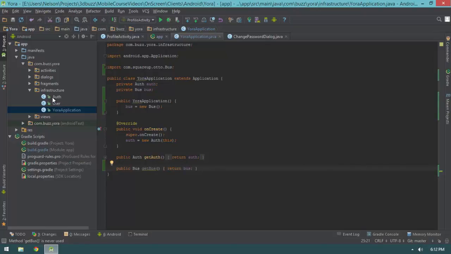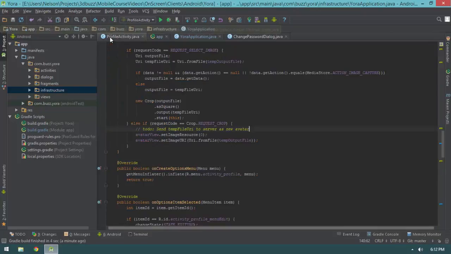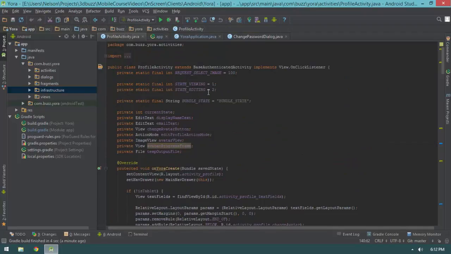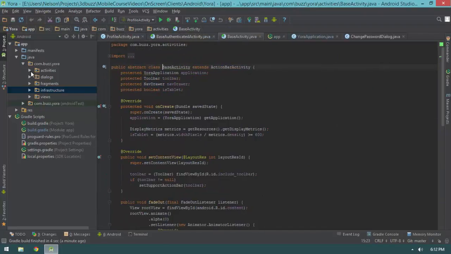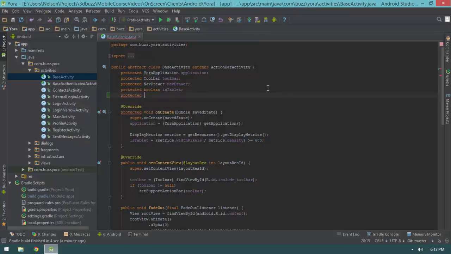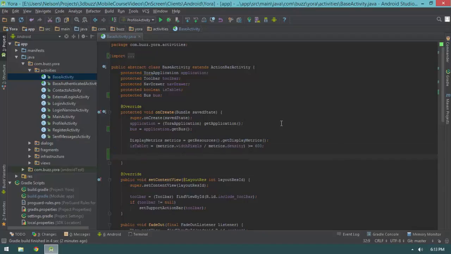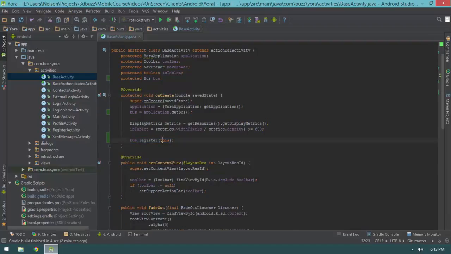That'll be awesome. Okay, so what's the next thing that we have to do? Now that we have our bus, we need to make sure that all of our activities are registered with the bus. So I'm going to jump all the way into the base activity class, which of course is under my activities. I'm going to put together a really simple rudimentary implementation here, and we'll expand on this in the next video. So I'm going to create a new field, protected bus, and then on create, right after we get a reference to our application, I'm going to say bus equals application.getBus. So our bus field is just a convenience. Then at the end of onCreate, I'm going to say bus.register this. So I'm registering the base activity on our onCreate to the bus.